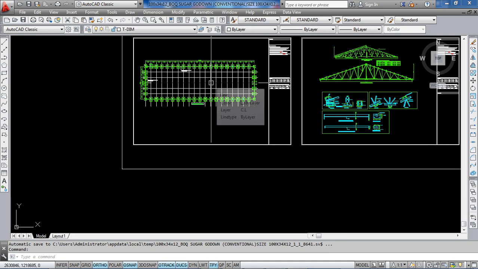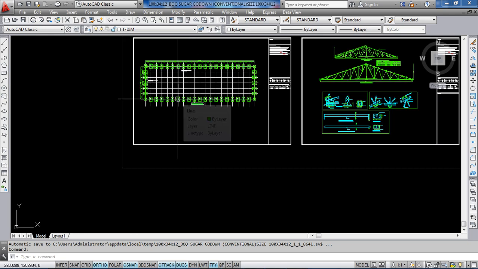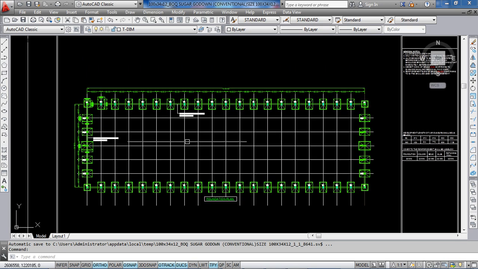Dear friends, today we are going to explain how we can create a truss in AutoCAD, and then this created truss will be imported in STAAD.